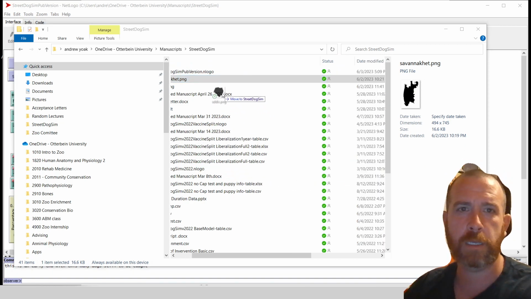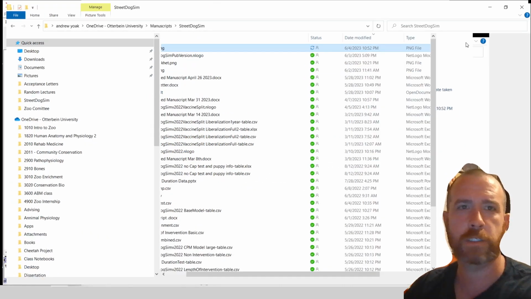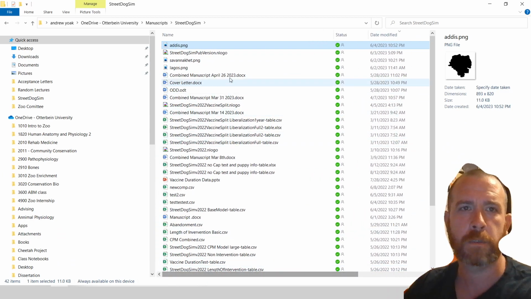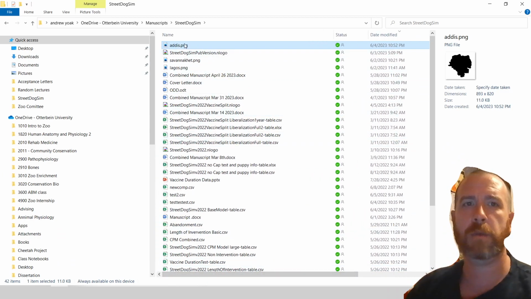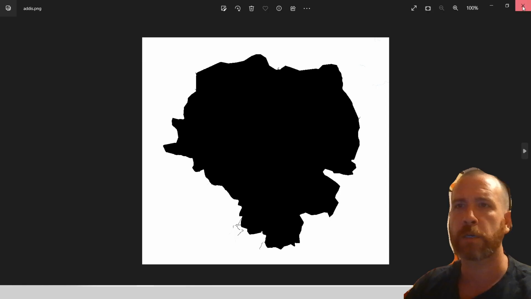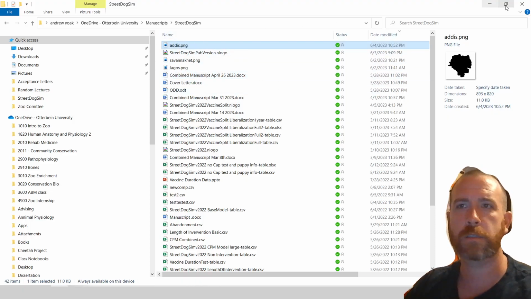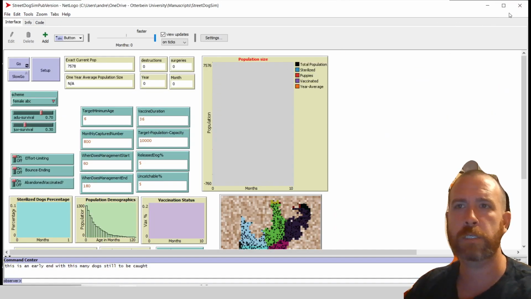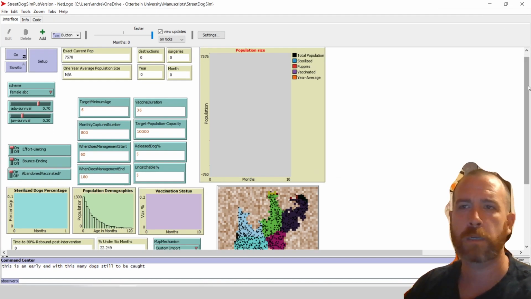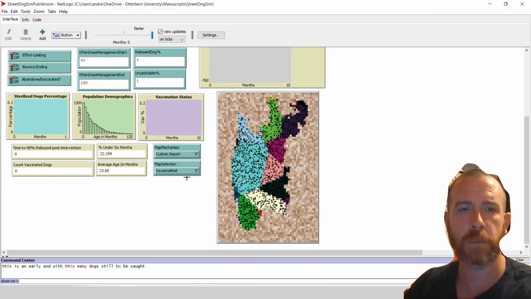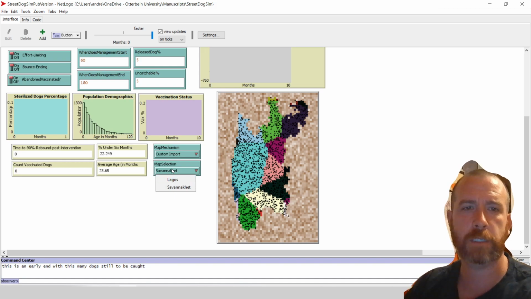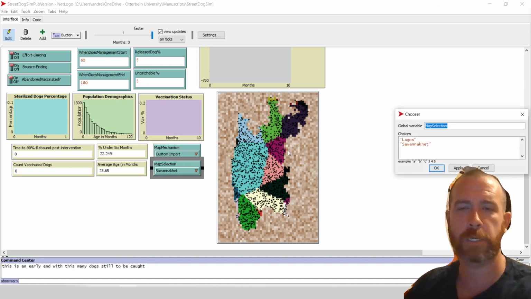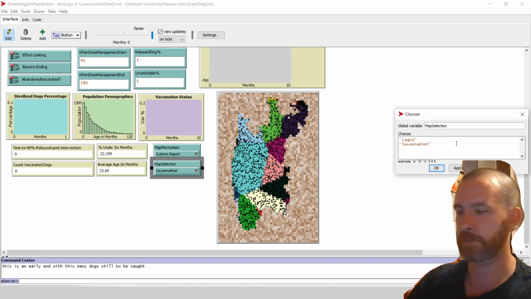and drag my Addis Ababa PNG in here. So now you can see the Addis Ababa PNG that we just made. Now, when I go into this code, what I'd want to do is go in and select this new map. So I want to edit this and give myself a new option.